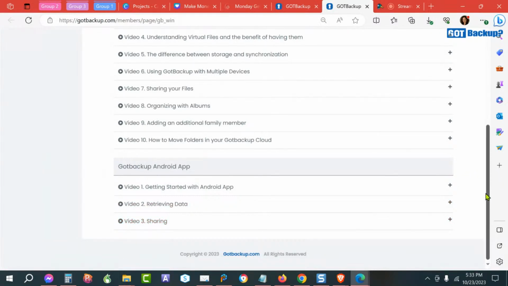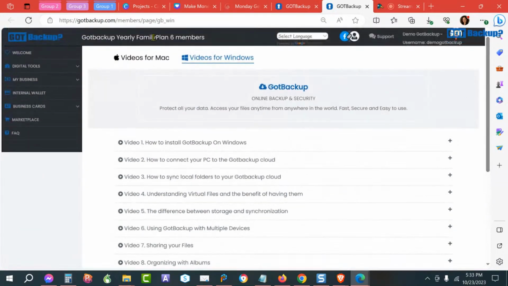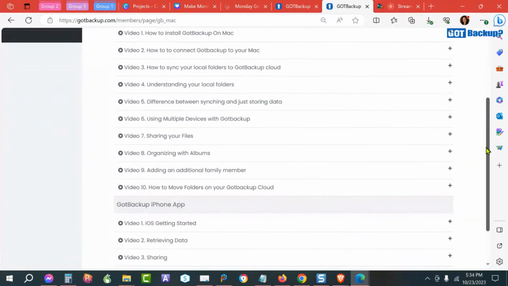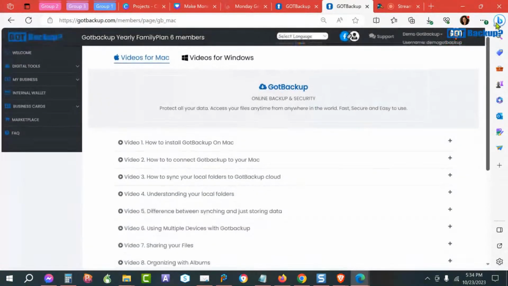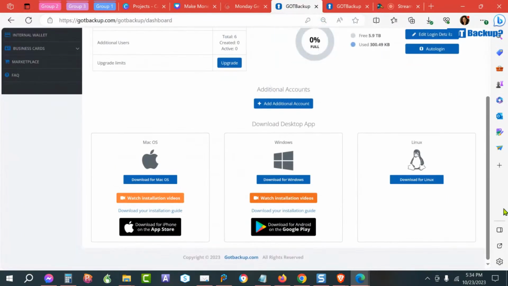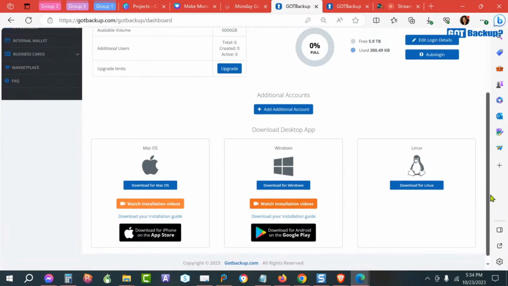If you have an Android phone, you're going to find the videos right here for your Android phone. Now you might notice also, if you have an iPhone or a Macintosh, then you would go over here to these videos and watch these videos. And I did watch the videos to get my iPhone set up correctly. And these are really good. So make sure and watch these so that there's no confusion on how to use this product. Because really the name of the game is to actually use this product.